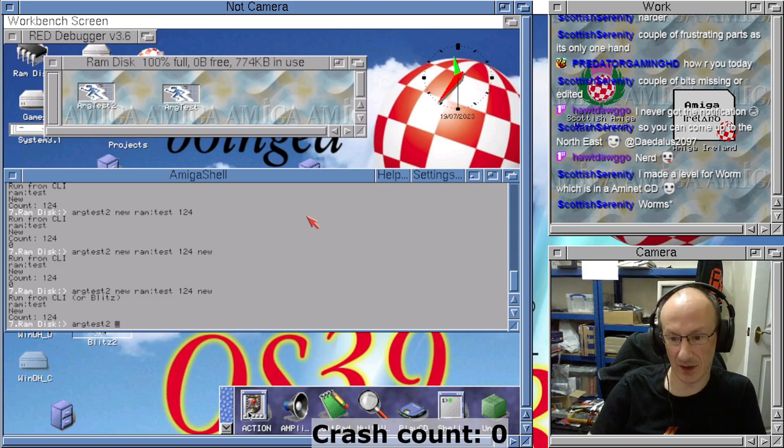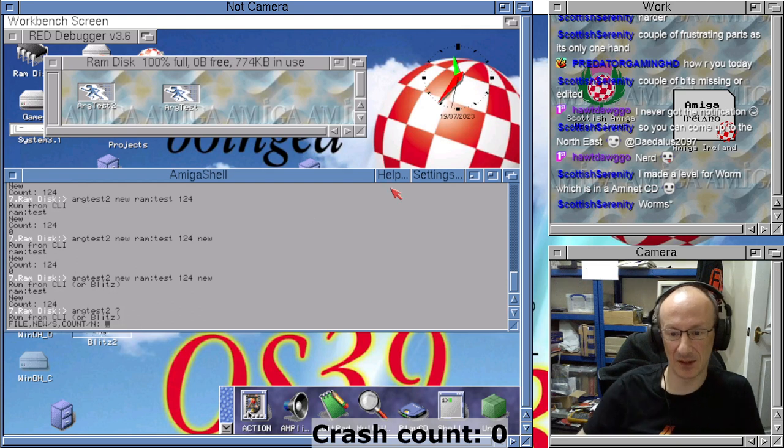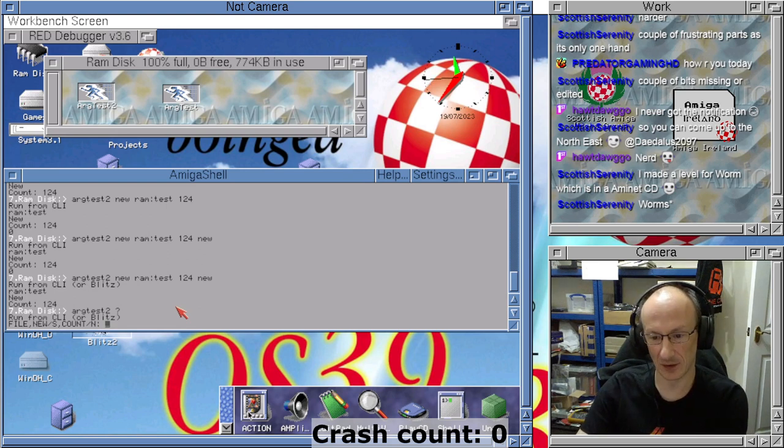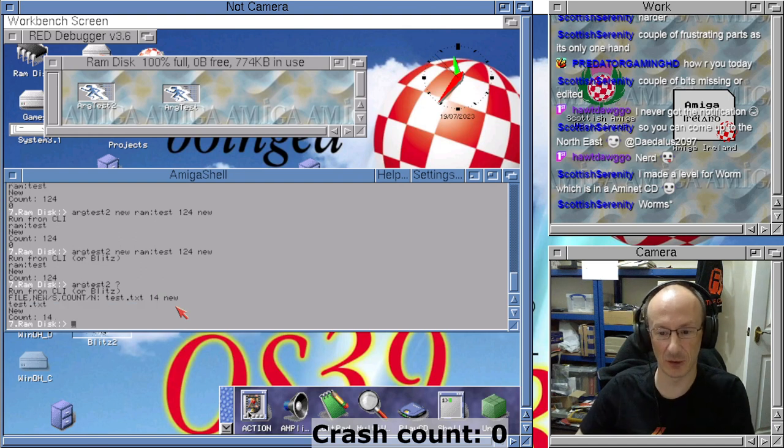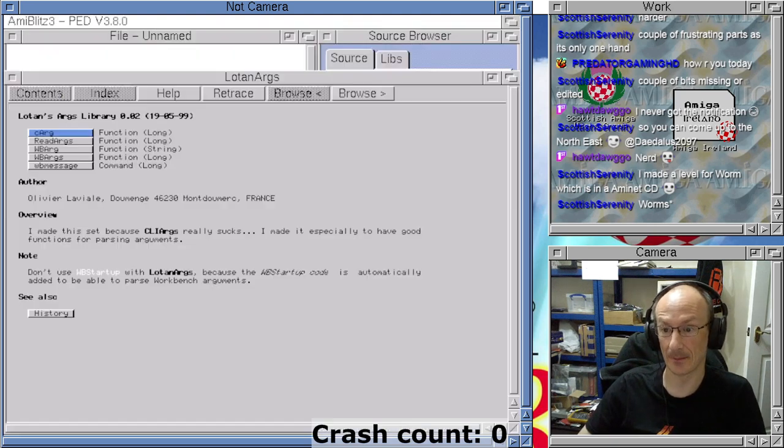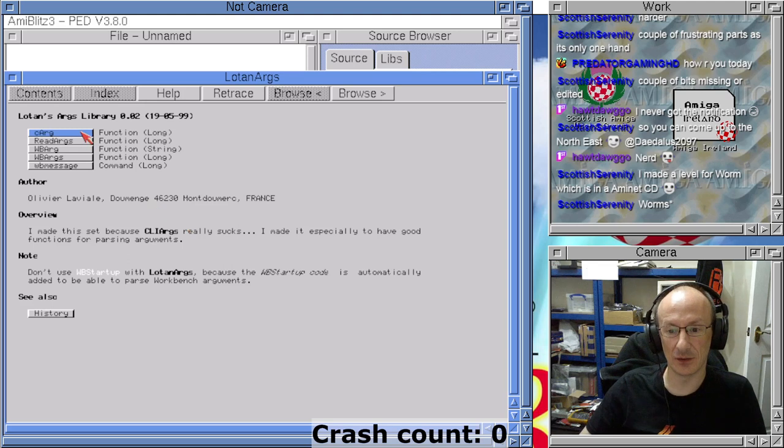So you can do a question mark and it will give you a template. You can see that you have to enter a file, new, and that's a switch, and count is a number. So you know what arguments it's looking for, and you can even mix them up. So file, and the count, we're going to call it 14, and then new. You don't even have to do them in the right order, and it can automatically decipher them. It's a really nice function of the Amiga OS.